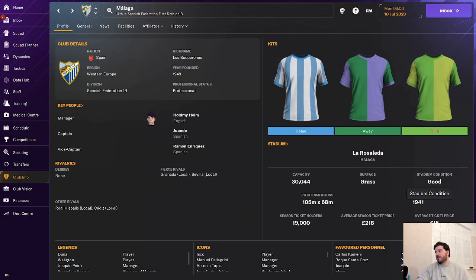Coming in at number 5 is Spanish side Malaga. They have had a massive fall from grace in recent years. They've had some absolute ballers play for their club: Roque Santa Cruz, Carlos Kameni, Isco. Manuel Pellegrini was once a legendary manager at the club as well. They've had players like Wellington, Duda, and so many more. Julio Baptista, Dario Silva, Albert Luque.